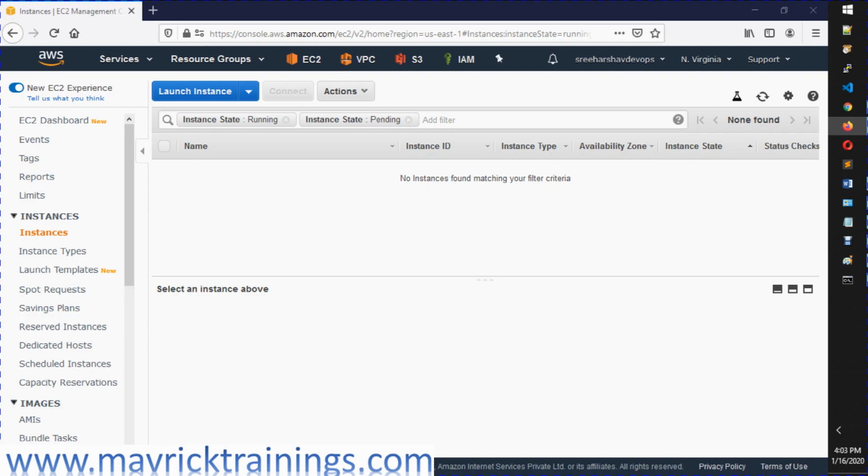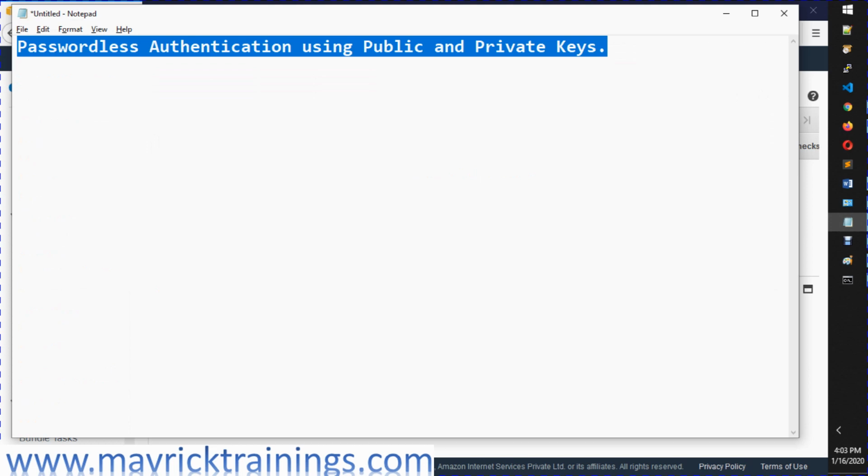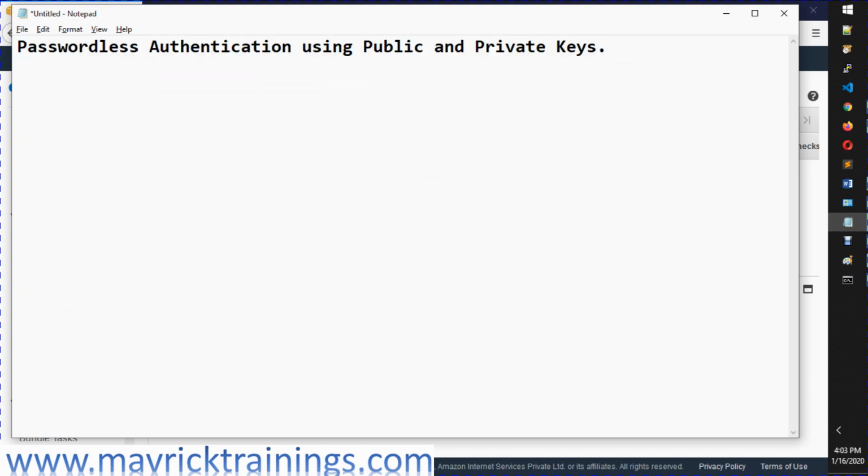Hello friends and welcome. In this session, we're going to talk about passwordless authentication between two servers using public and private keys. This is very essential for Linux administration because most of the time, for security purposes, you're not going to use the password, you're going to use the public and private keys. Now in this video, we're going to deploy two machines.